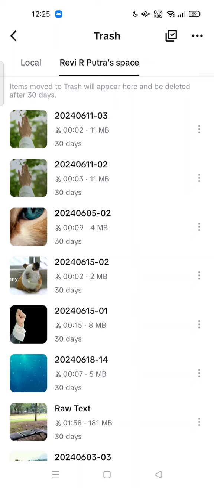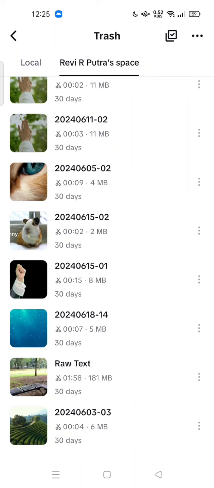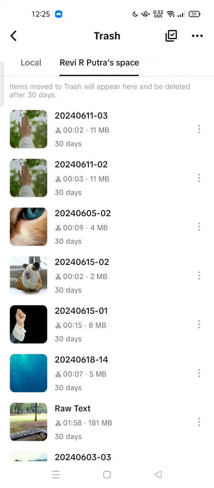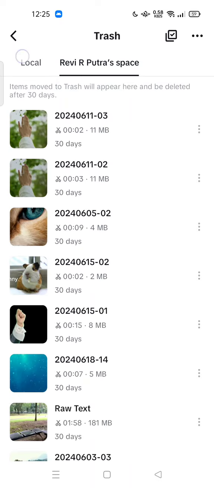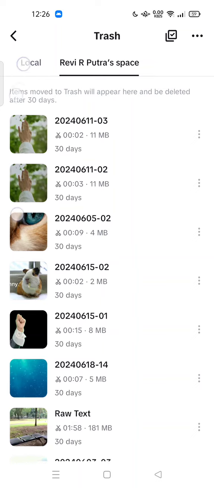So if you want to re-edit or recover after 30 days, you cannot do that because the file is automatically deleted. So this is how you can do it. And of course this is the local, and the items in the local trash will appear here and be deleted after 7 days. Be careful. You need to upload into your space first in order to delete it after 30 days.